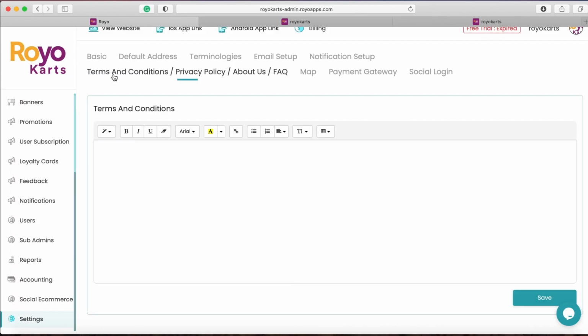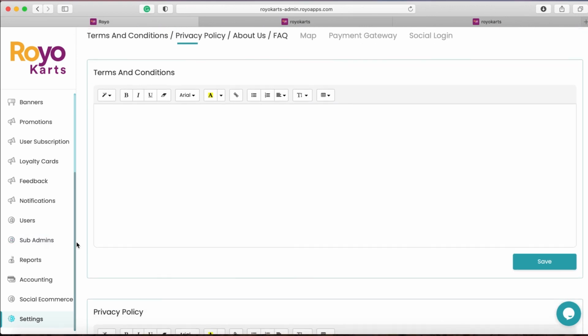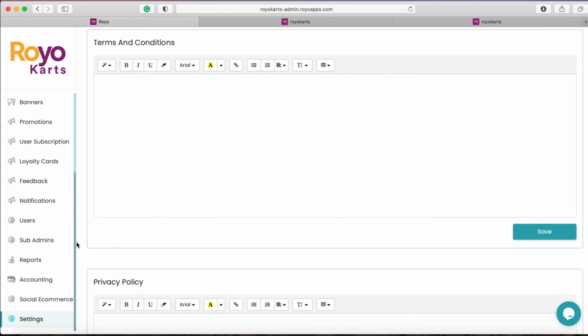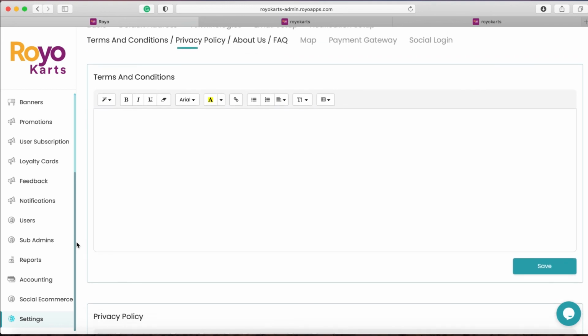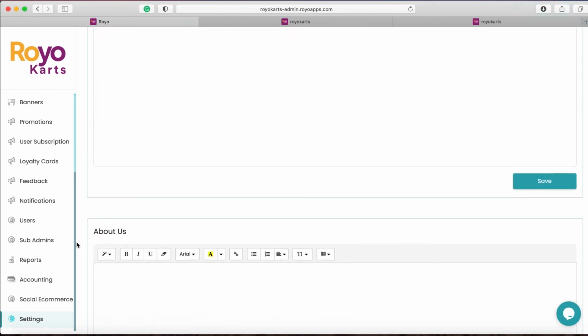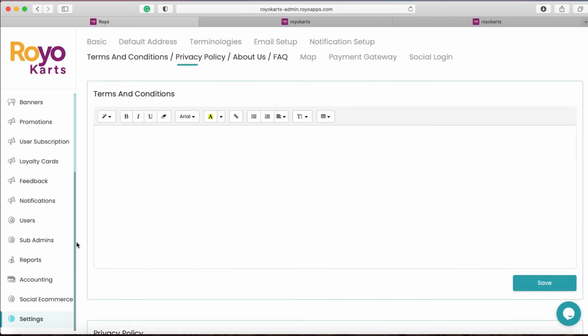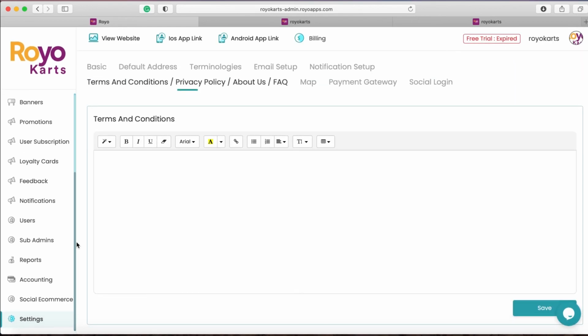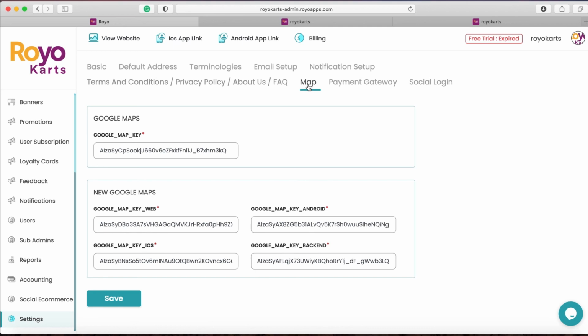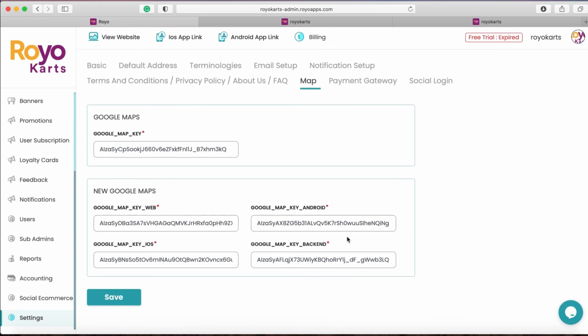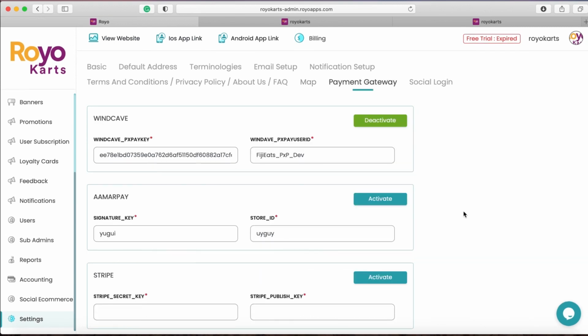Now coming on to the terms and conditions, so this content will be written over here for the terms and conditions, for the privacy policy, for the about us section. This content will be mentioned and saved, and the same will be reflected on the website as well. Here you can see in the map section there are Google Map and new Google Maps links. And on the other hand, payment gateways, what type of payment gateways are there?